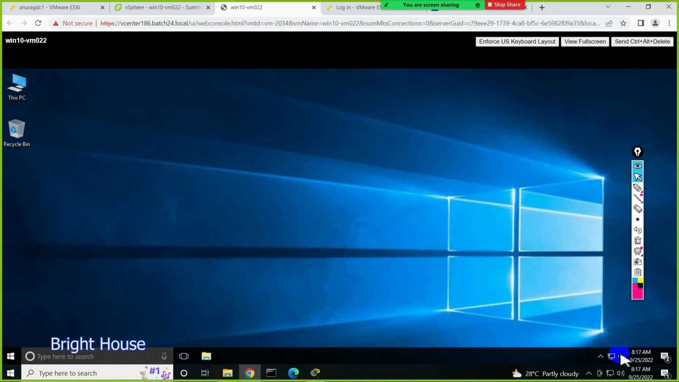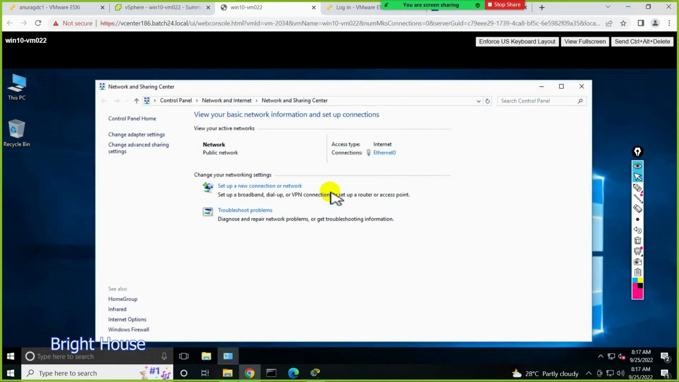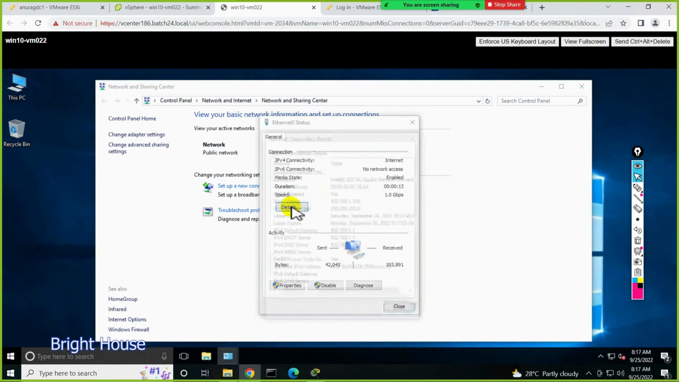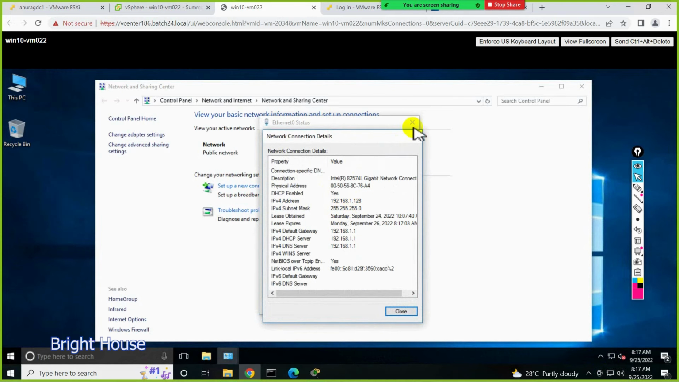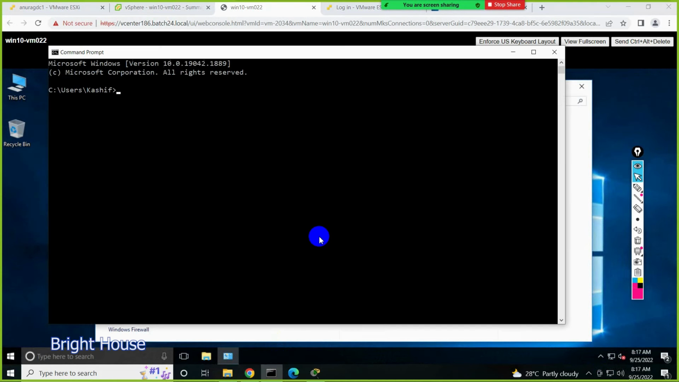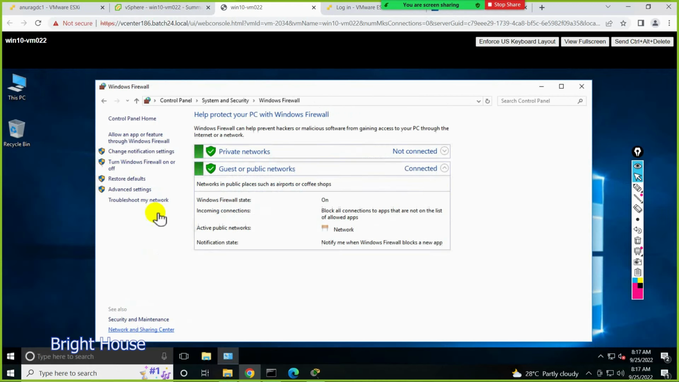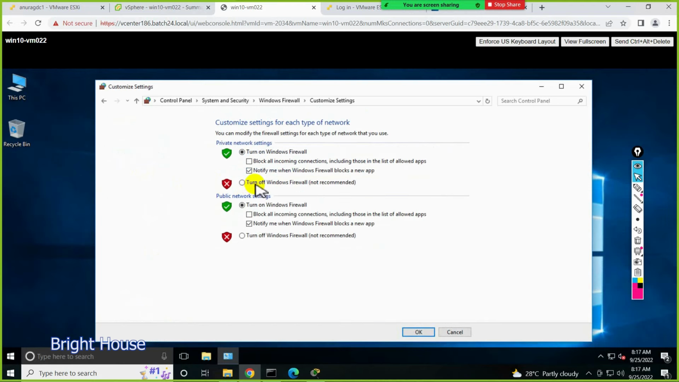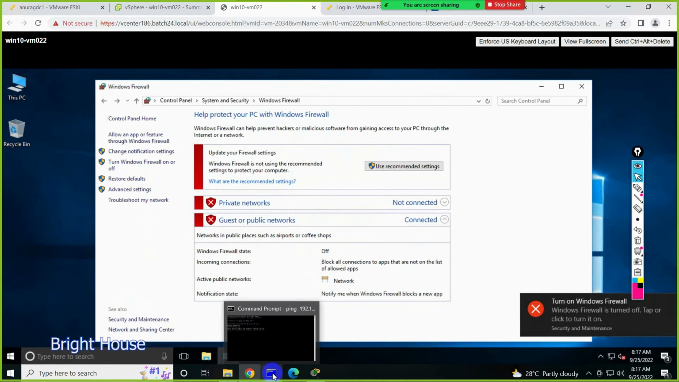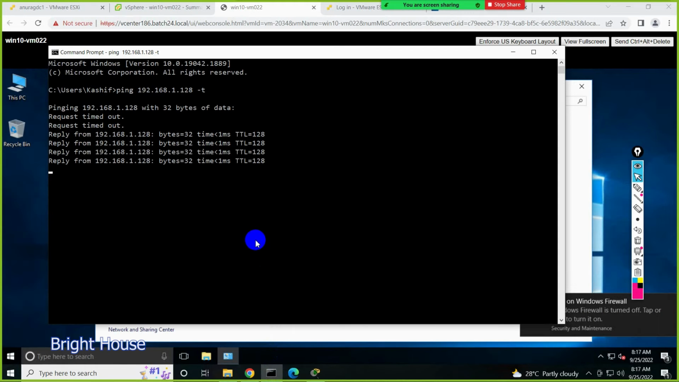Right? This is my machine. Let me check the IP address of this machine. Let me show you the benefits of virtualization technology. 128 is the IP address. Let me ping my machine from this machine. I'm able to ping it. Okay, I'm not able to ping it. Now I'm able to ping it, right?